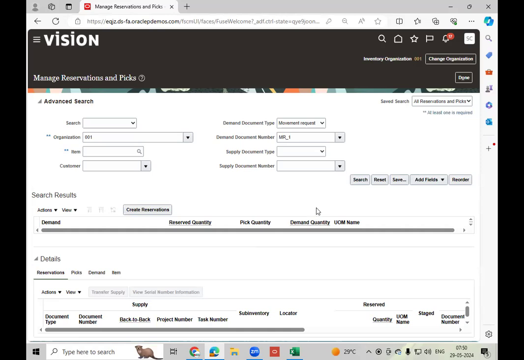But actually, I made a mistake again. This is already a completed transaction, but I now need to pick or reserve. In that case, you don't search it directly here. This is the place: Actions, Create Picks. If you are picking and transferring immediately, then you can utilize this one.